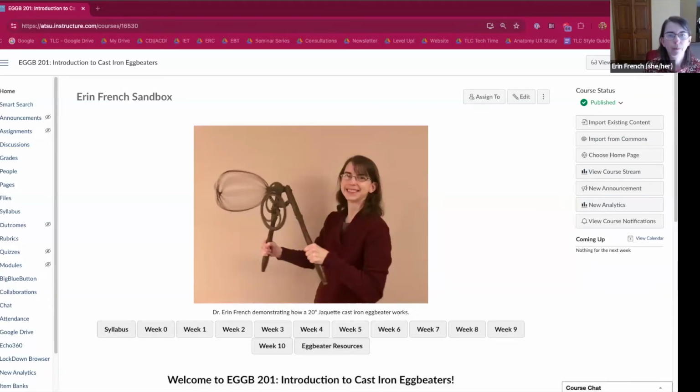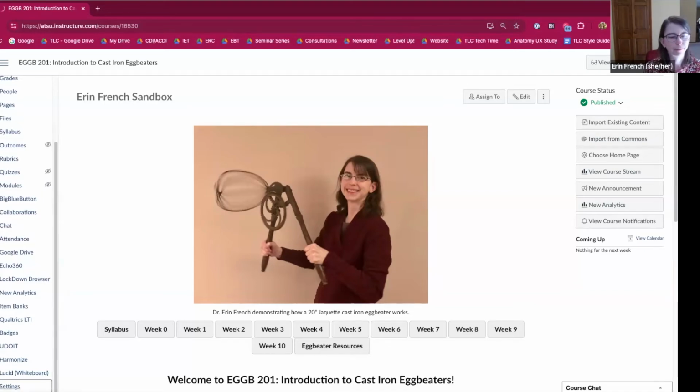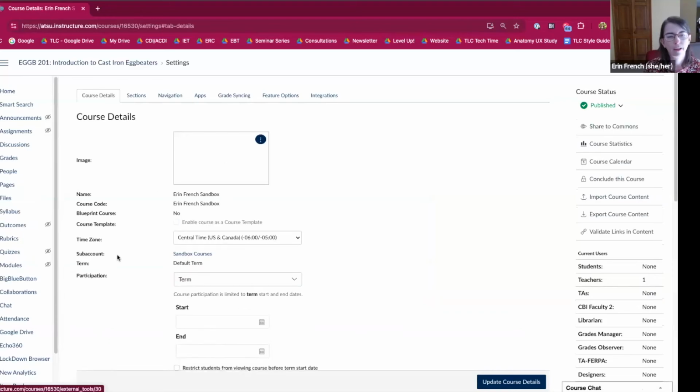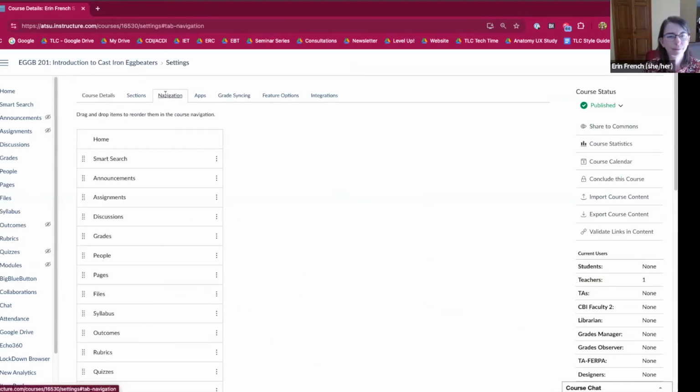And I'm going to show you how you can customize the Canvas navigation menu. You can do this on a course-by-course basis. To edit the menu, you'll come all the way down to the bottom to Settings. And then you'll click on the Navigation tab. You can see here that the same thing that is appearing where we can make changes, it mirrors what's already in the Canvas navigation menu.